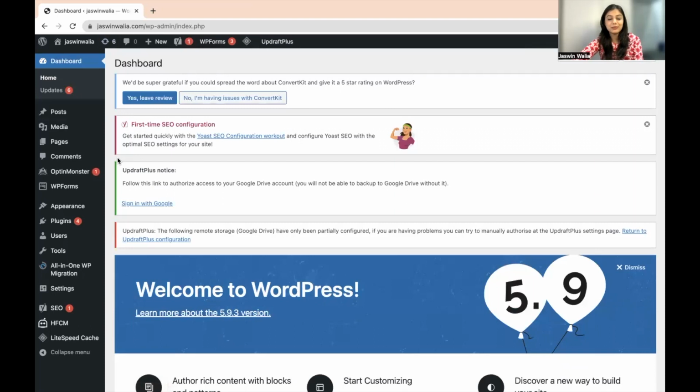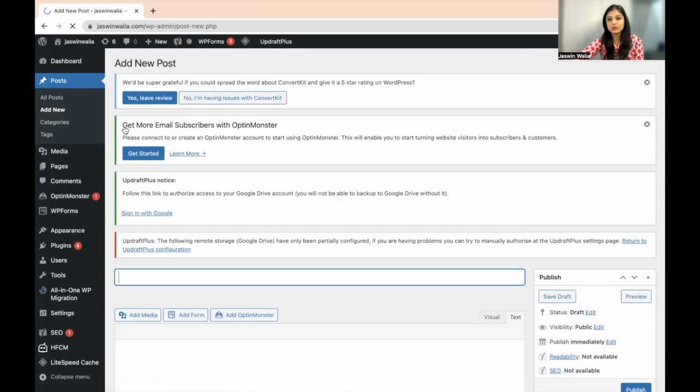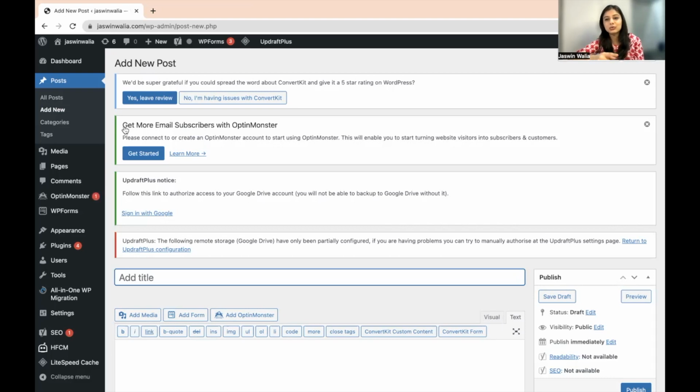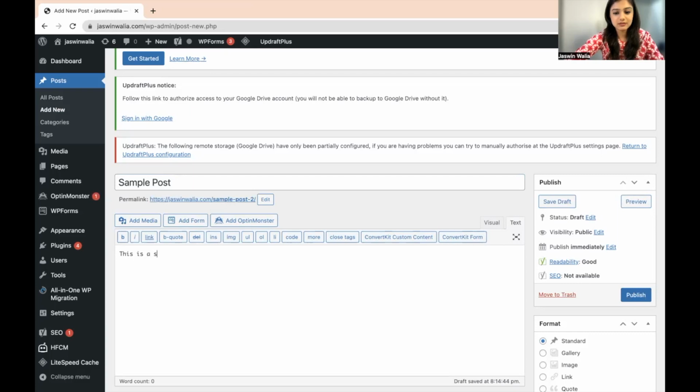So once you're on your WordPress dashboard, in the left sidebar, just go to posts and click on add a new post. First of all, I'm just going to show you a sample post on how you can put up a meta description and SEO title. This is just a sample post. After this, I will show you how to do that with a post that I already have published. All right, so I'm just going to add a sample post right here. This is a sample post.